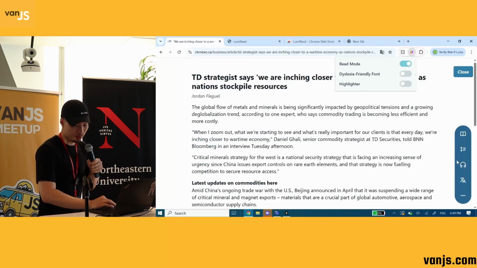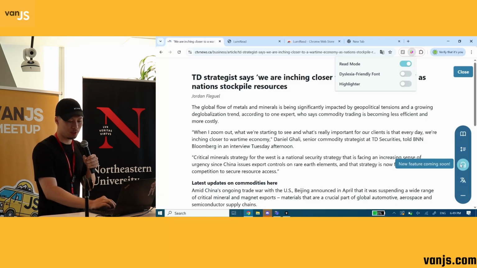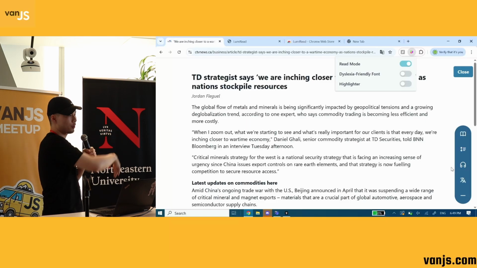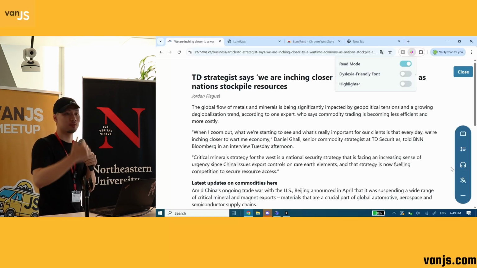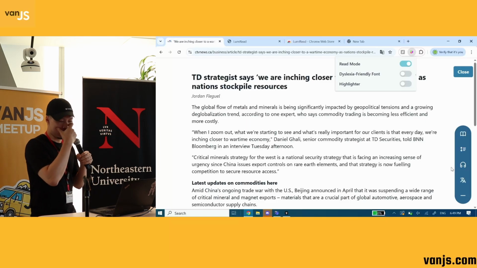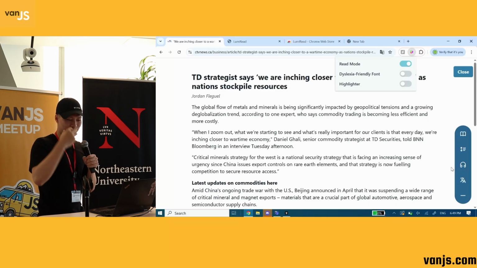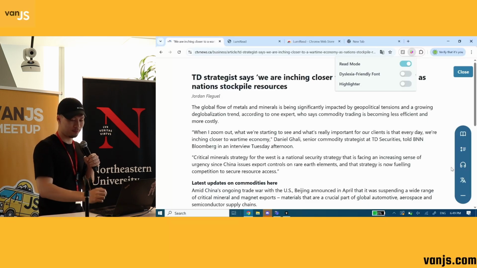Okay. So I have this new feature coming soon. It's basically a read-aloud feature, where the voice model reads the article out for you with a very humanized voice. I've been getting feedback from the community saying the screen reader reads in a very robotic voice, and they don't like that. So I have this feature for them.